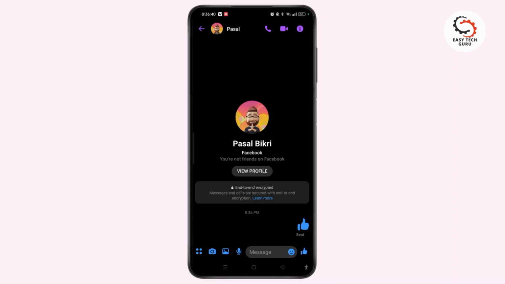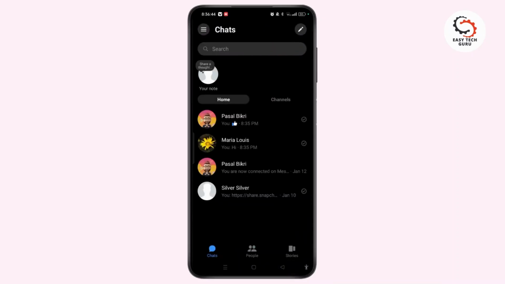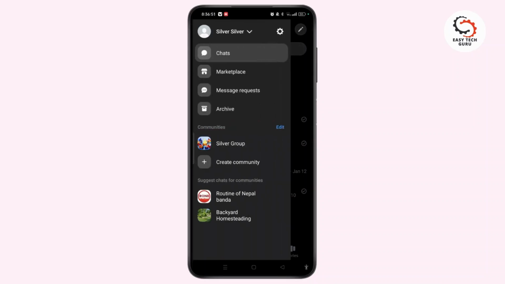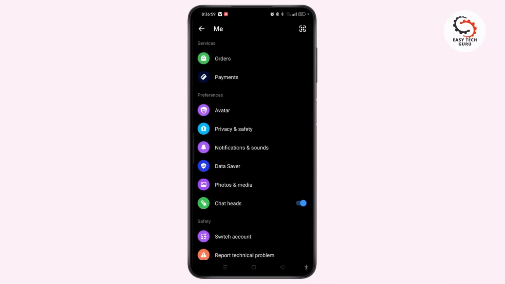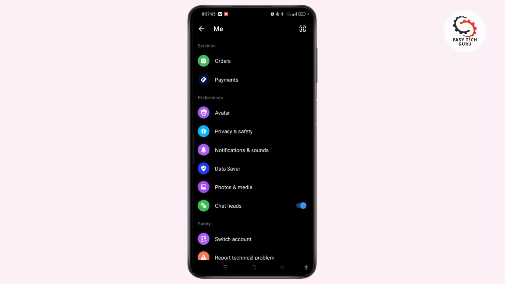So in order to remove this in Messenger, you need to first go to the settings from the three lines at the top left corner. Here is the gear icon at the top that will access your settings page in Messenger. Tap on it, scroll down, and now tap on privacy and safety.